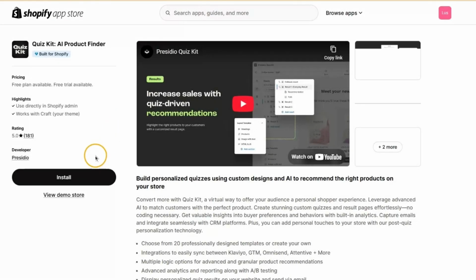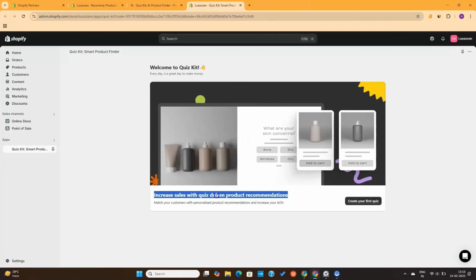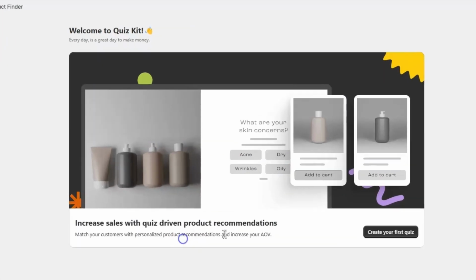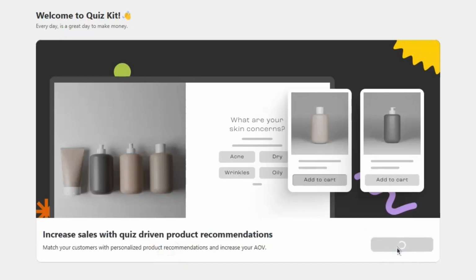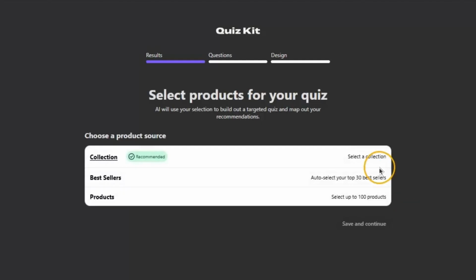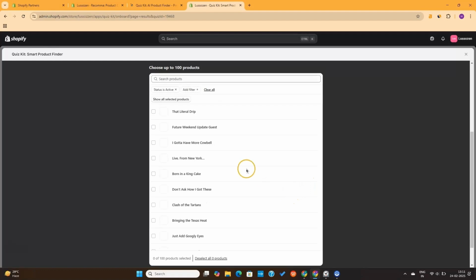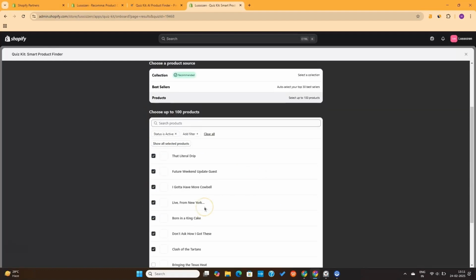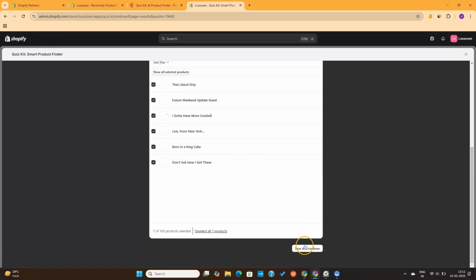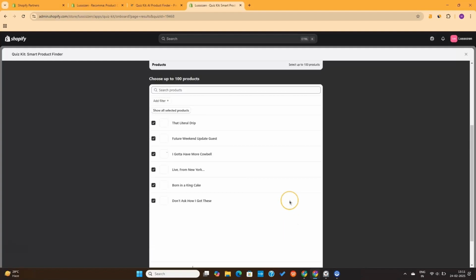Once you install the Quizkit app, you'll see this interface. Here, click on the Create Quiz button. Next, you need to select some products. You can add one of your collections or your best-selling products. For now, I will manually select some random products from here. And then I will click on this Continue button.